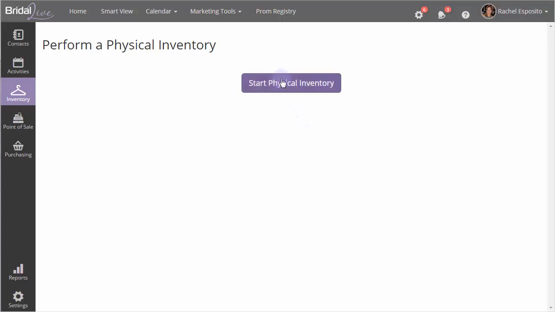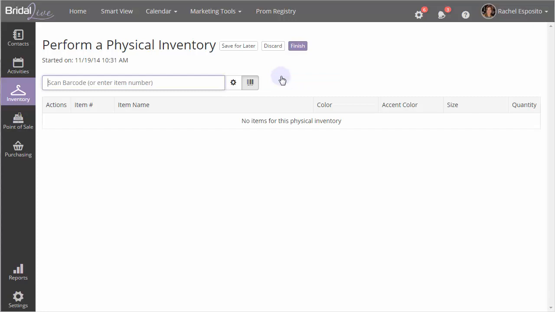So let's pause for a moment and talk about the fastest way to do a physical inventory. The best way is to use a barcode scanner and scan the barcodes that print out from the BridalLive program on the labels. And since you'll be walking around the store scanning your items, you will either need to connect your scanner to a laptop or use a Bluetooth barcode scanner for more of a mobile scanning solution. Using the Bluetooth scanner with an iPad is probably the most portable solution there is.